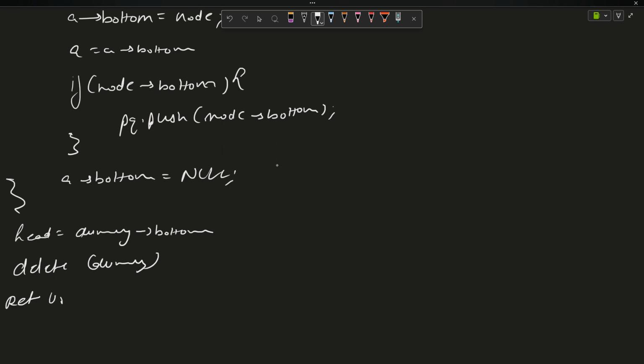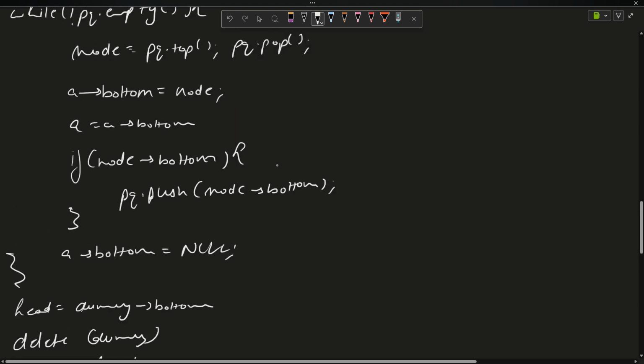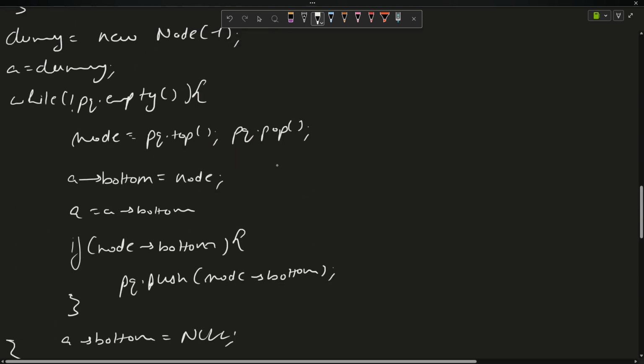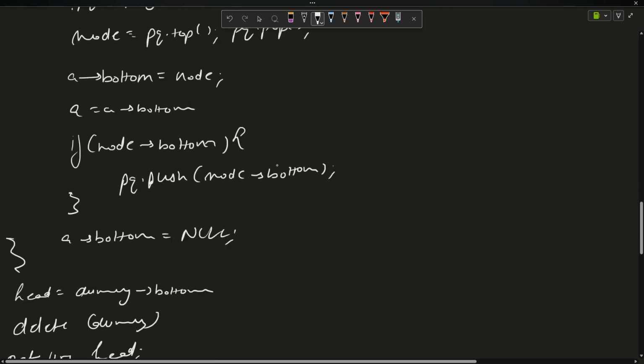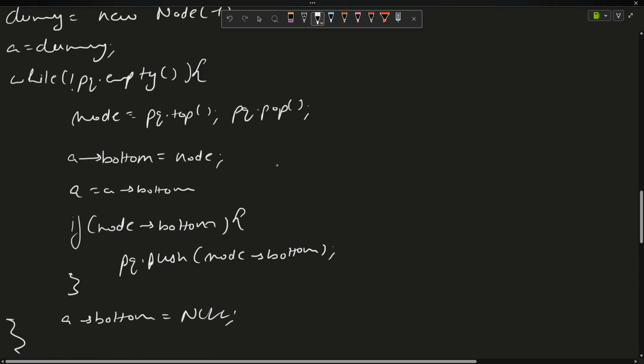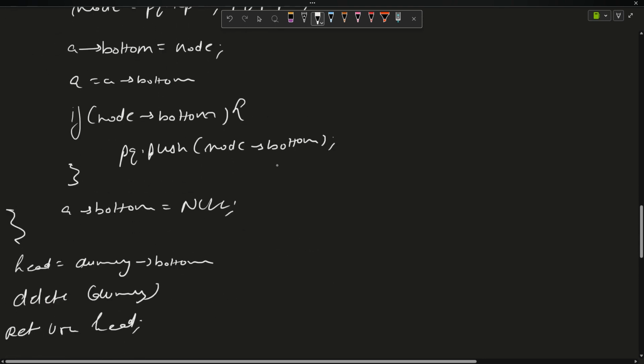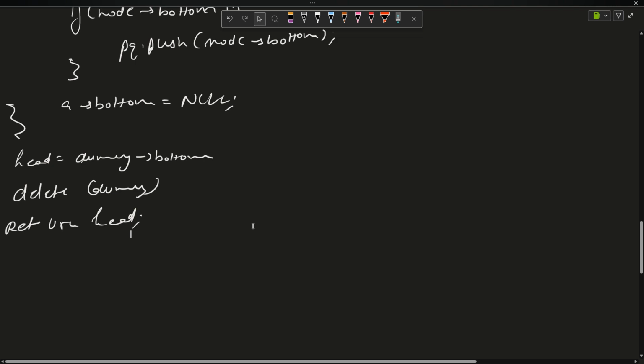You can return the head. This is your whole code, your actual pseudocode. I guess this is very similar to the code, with no steps left except some basic syntax. This is my pseudocode. I hope this is clear to you. Let us look at the dry run and then we will move towards the code.